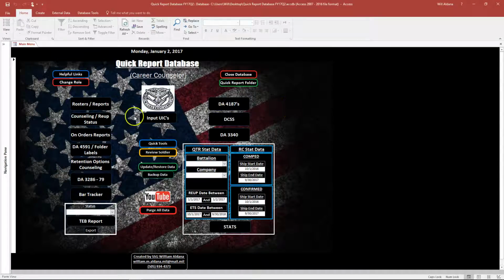And now stats. This information is just your quarter stat data, only because your FY stat data is already set. Again, you can change these dates. So obviously any soldiers who reenlisted between January 1st, 2017 and today, because this is automatically set to today, since it's not going to have information for people who reenlisted in the future.